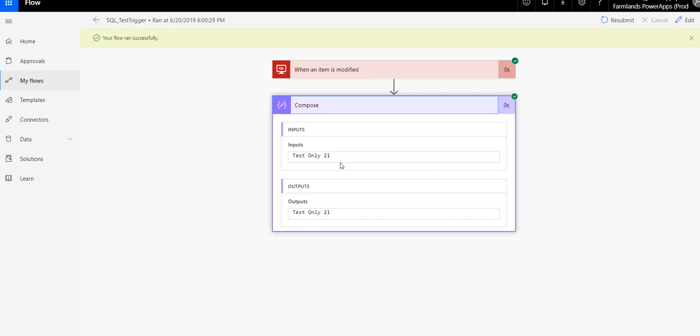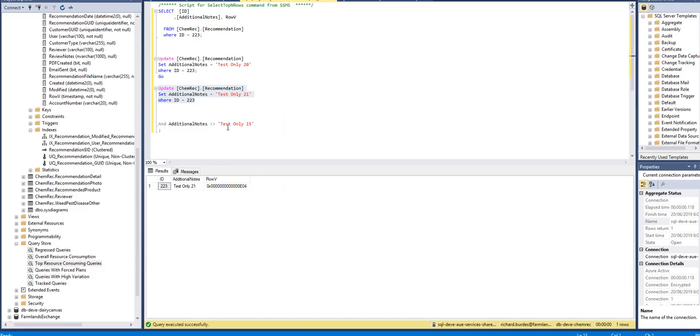So it did run the Flow again, even though the value was the same as before. Because as I say, in SQL terms, a change has actually taken place. If you want to avoid that sort of thing happening, then you're going to need to change your logic a little bit so that you've got something like this. Only change the record where it doesn't already match the value that you're changing it to.